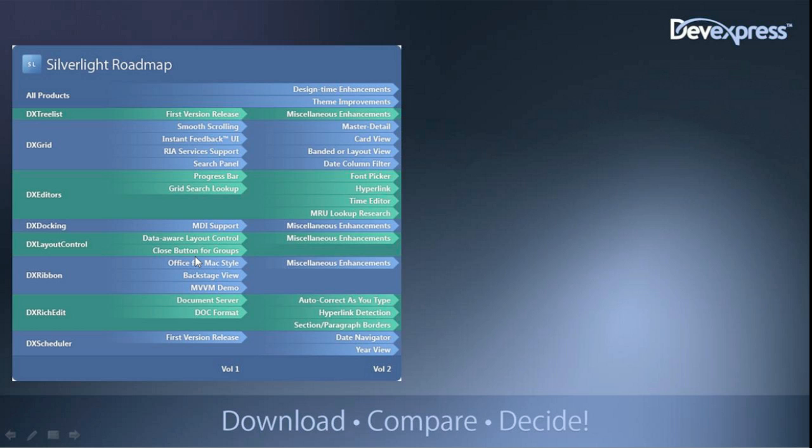to layout groups, and further enhancements as the second release to improve the quality of the product. Now that means bug fixes, performance, and so on. And the DX Ribbon, one of the biggest things, DX Ribbon, DX Bars, is going to be MVVM and the MVVM demo. Keeping up with the trends and the updates from Microsoft.